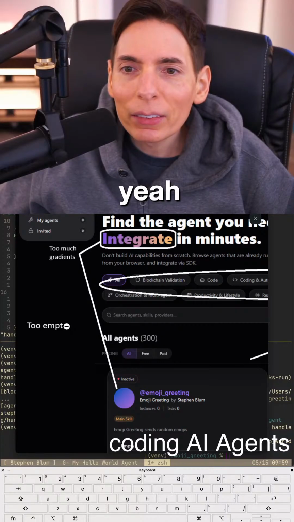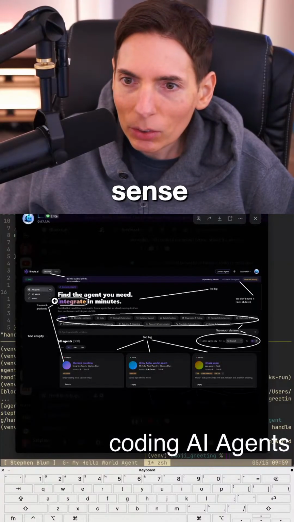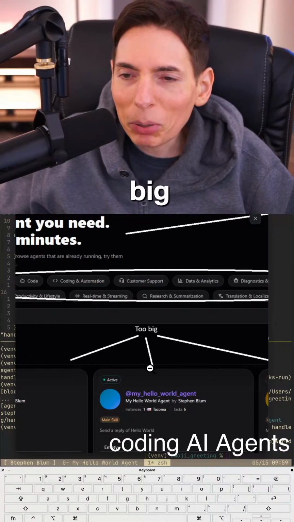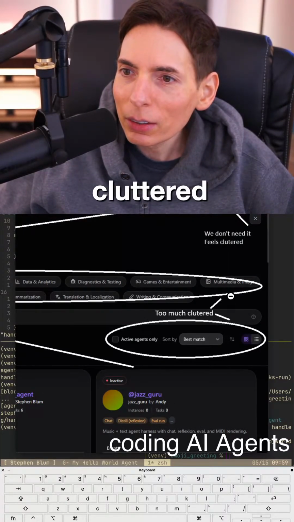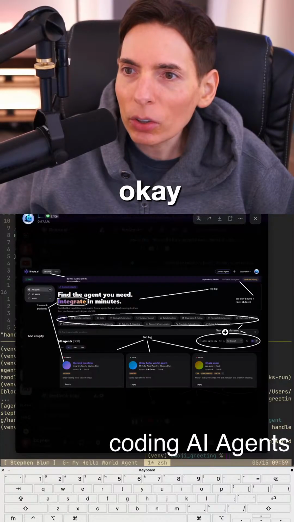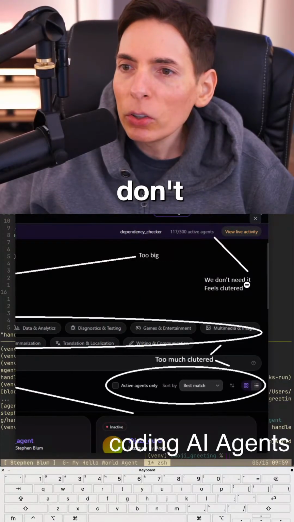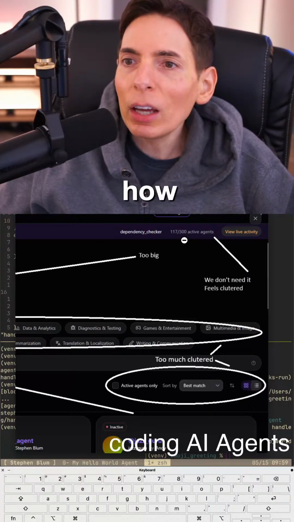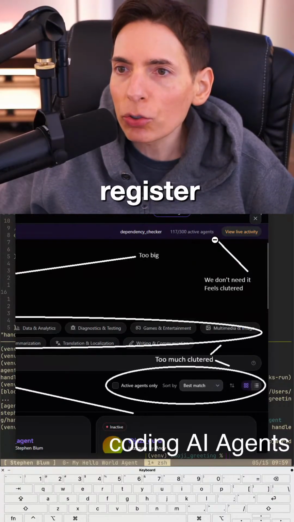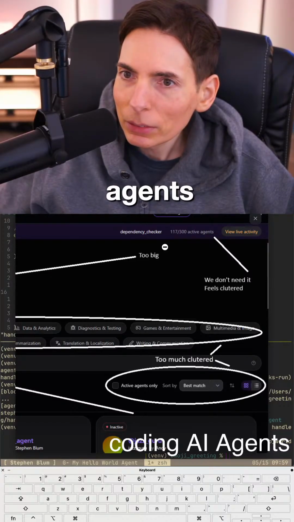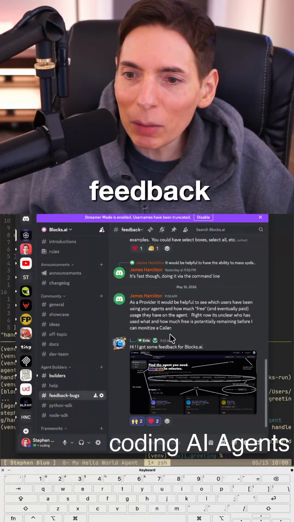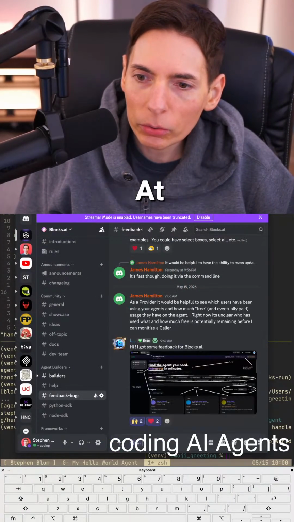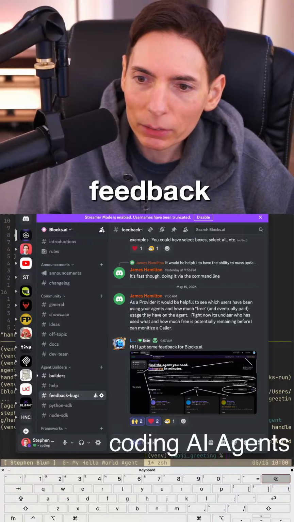Too empty? Oh yeah, this column over here is too empty. Okay, that makes sense. Too big. Too much clutter. Wait, too much cluttered? Oh, there's a lot of options. And then we don't need... feels cluttered. Oh, so you can see how many agents are active out of how many registered agents. Got it. Okay, well, the team will see it. Loons, thank you for the feedback.